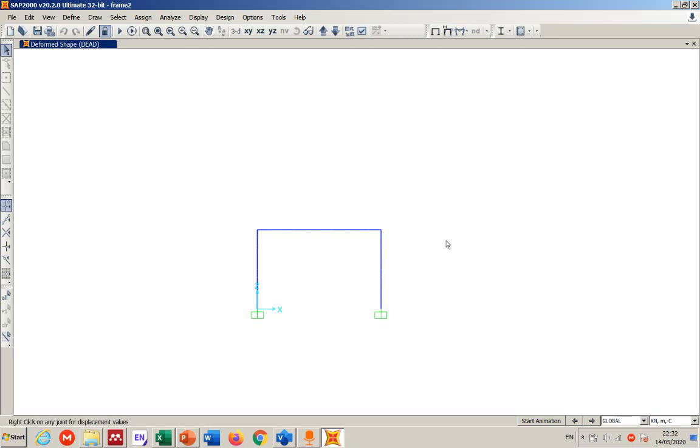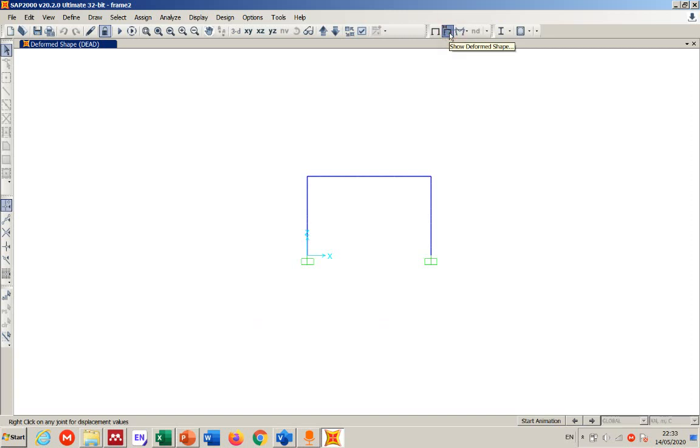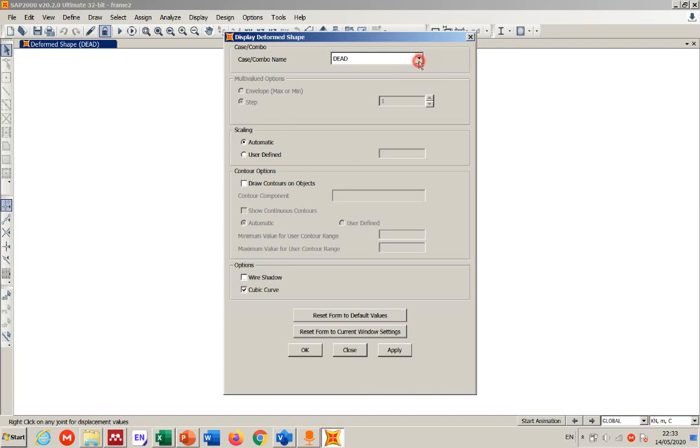After the analysis is done, you'll be able to see this lock here. It tells you that the model has been locked, and at the end it says right click on any joint for displacement values. So it means that the analysis has been done. Now you'll be able to see that some icons here are activated. I can show the deformed shape just by clicking over here and then choosing the factored load that I have there. Then press OK.